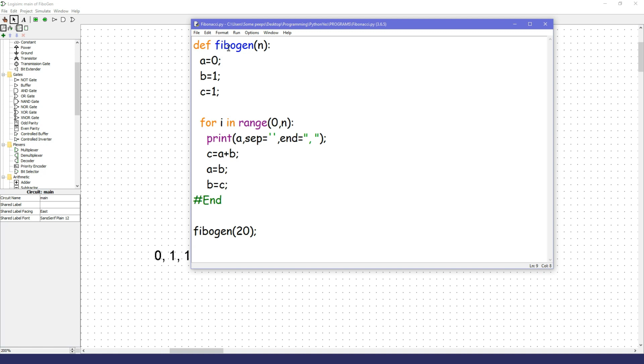So first we have our function, Fibogen, which takes in a single number, n. Now the first thing we do in this function is we set three variables, a, b, and c, and we set them to the values 0, 1, and 1. Next we enter a loop which repeats n times. And the first thing we do in the loop is we print the value of a, which will first be 0. Then we update c to be equal to a plus b. Then we update a to be equal to b, and b to be equal to c, essentially pushing the values up through the variables a, b, and c.